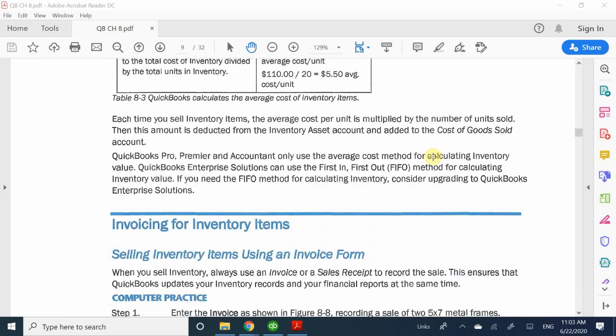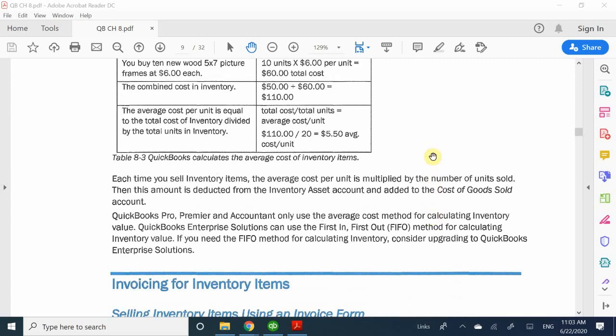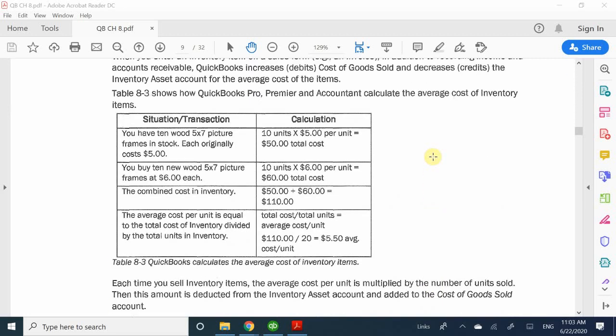Okay, so again, how you're keeping track of your inventory is you're telling QuickBooks what you're entering and to notify you when inventory is low. But when you actually sell your products, you're not calculating this amount. It will automatically calculate it for you based on what you input the data for.